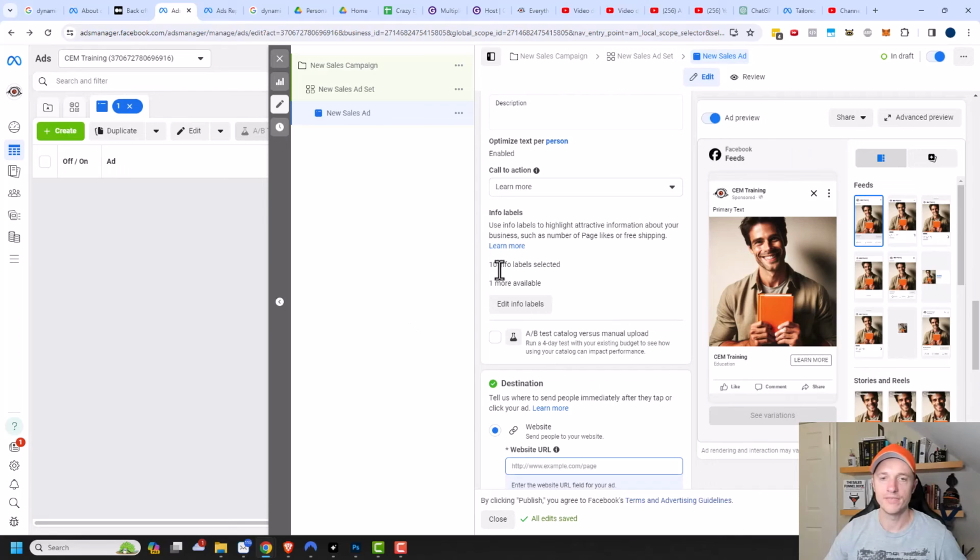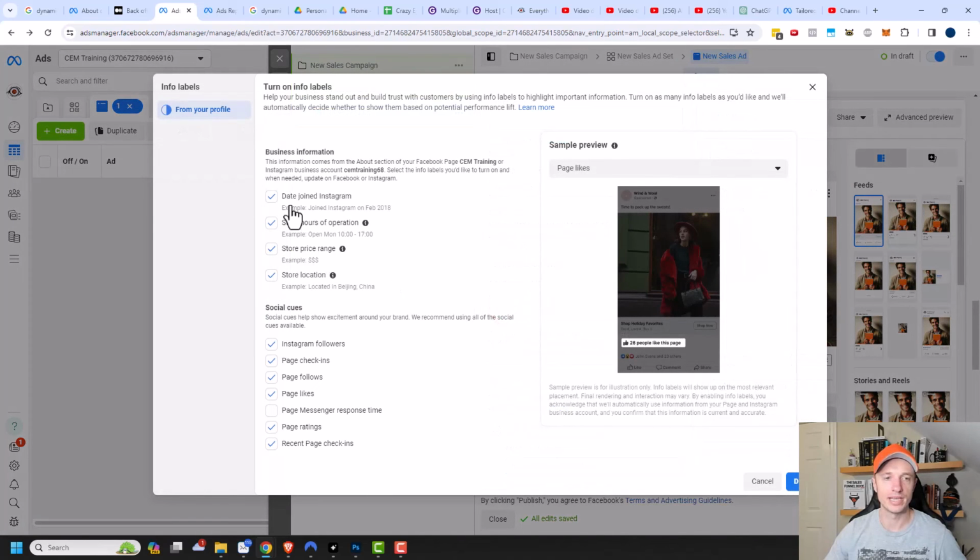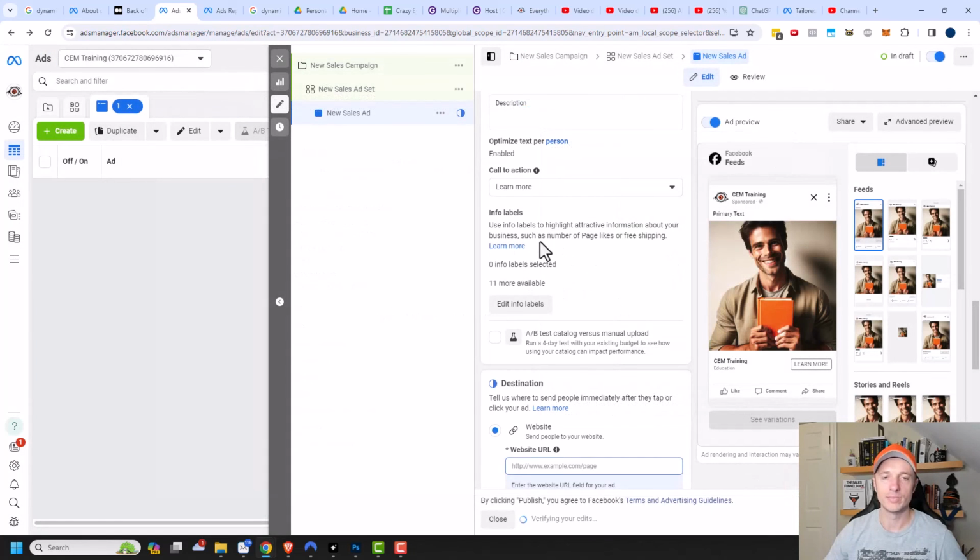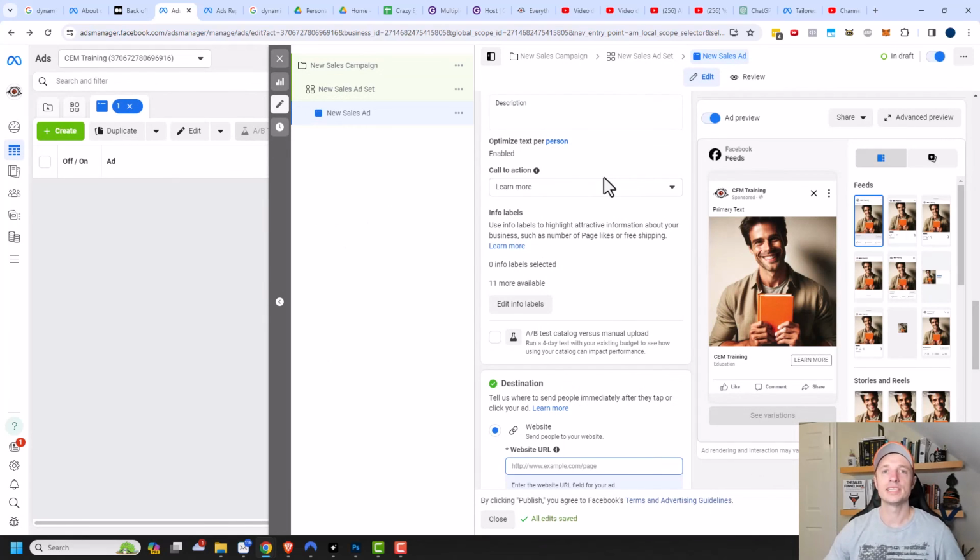And so I have 10 info labels selected, and that one more available is a messenger one. And if you change your mind, you could edit the info labels, and you could turn them all off if you want to. Like if you don't want to have any info labels, you can do that and click on done. And now we don't have any info labels that'll show up on our ads. So that's pretty much it for info labels. Again, you use them to highlight attractive information about your business, such as number of page likes or free shipping.